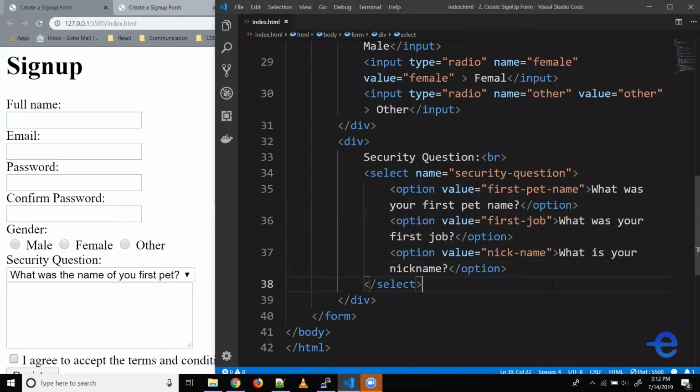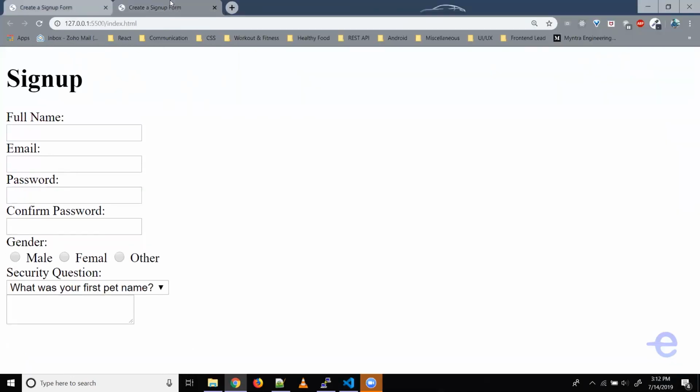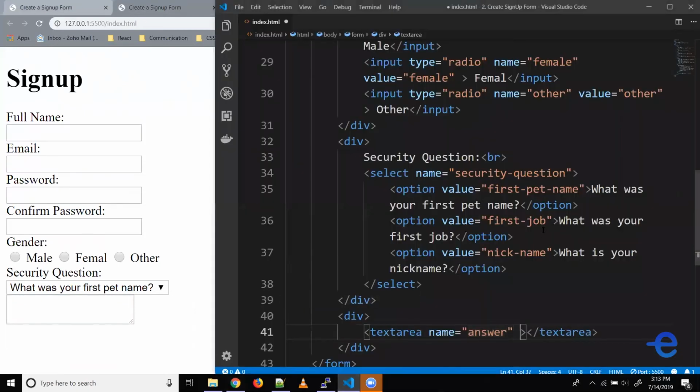So let's add that. So for text box, we have another form element called text area. So text area, let's give it a name, say answer. Let's save it. Coming back here, as you can see, we've got a text box. We can change the dimensions by giving some attributes. So you can define number of rows. So let's say we want 6 rows.